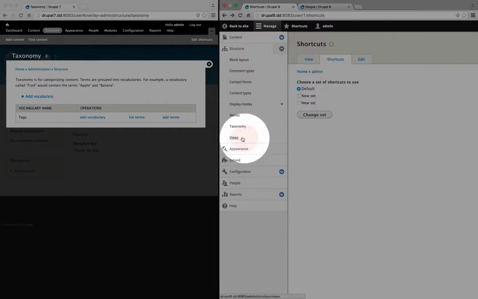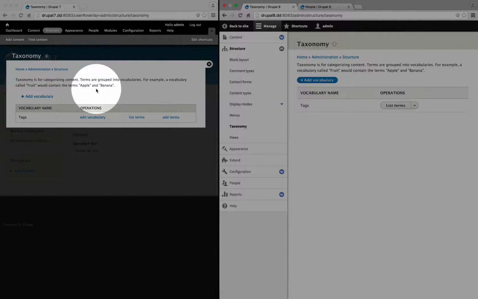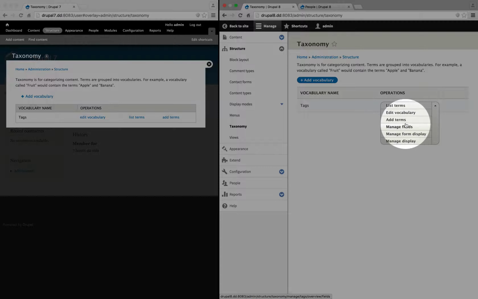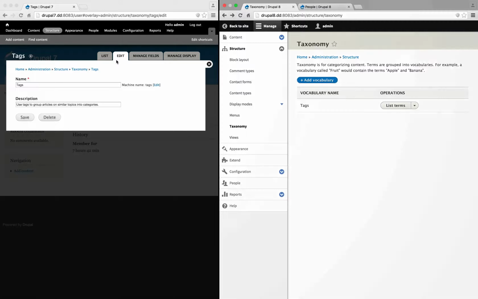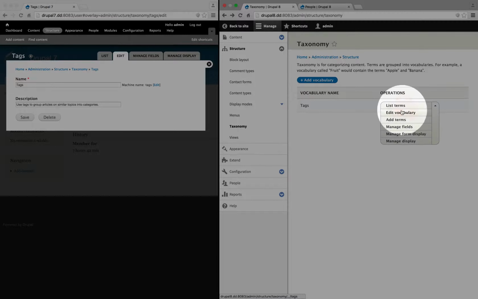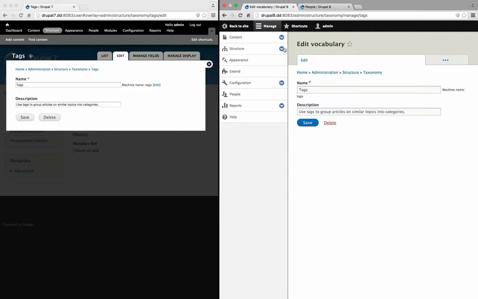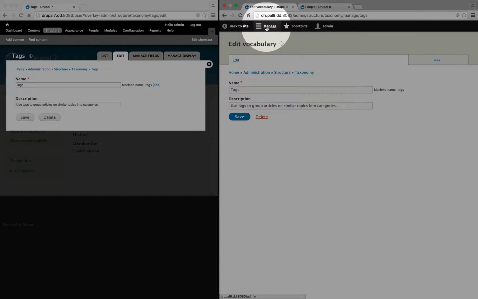place, Structure, Taxonomy. The only difference in this interface here is that through the drop-down button in Drupal 8, we can access the fields and display, whereas in Drupal 7, we would have to click Edit Vocabulary in order to get to those pages. In Drupal 8, I'm going to go to the drop-down and select Edit Vocabulary. I'm going to also close out the toolbar.